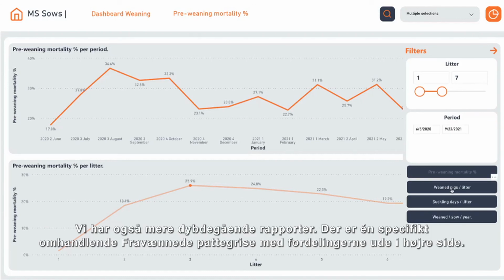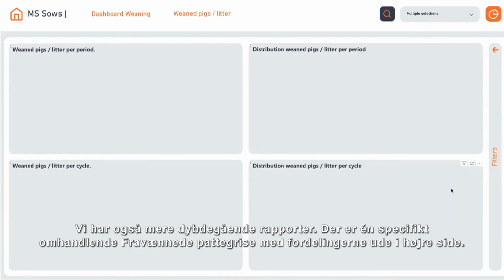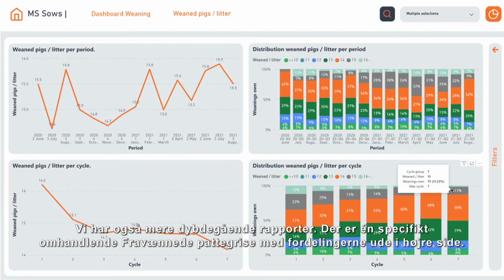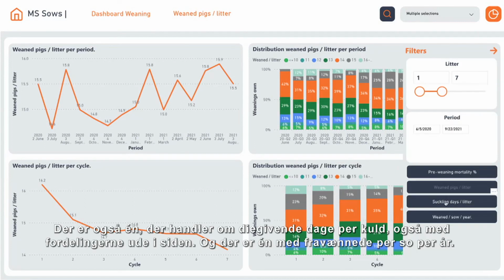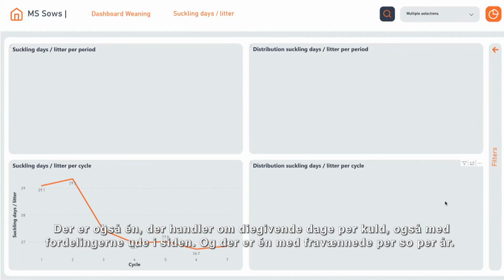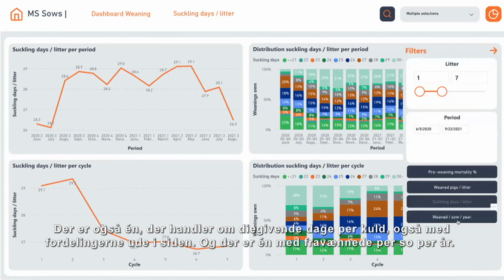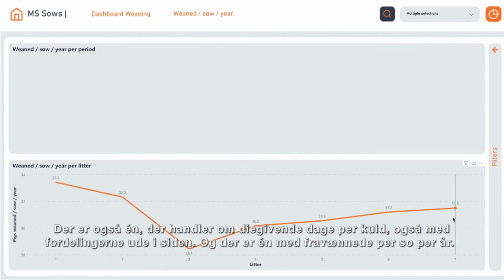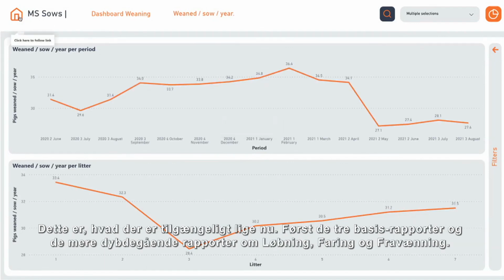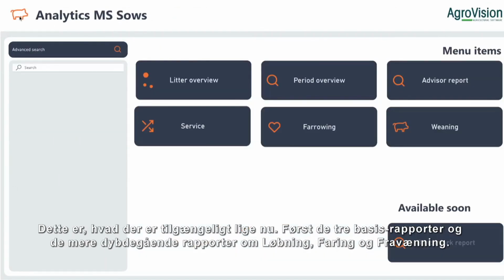But we have even more in-depth reports. We have one about especially weaned piglets, even with the distributions on the right side. We have one about the suckling days per litter, also with the distributions. And we have one about weaned per sow per year. And this is what we have at this moment. So the first basic reports, the more in-depth reports about service, farrowing, and weanings.